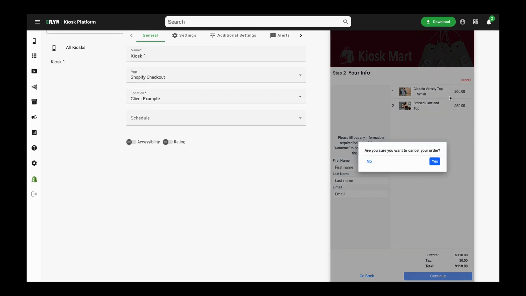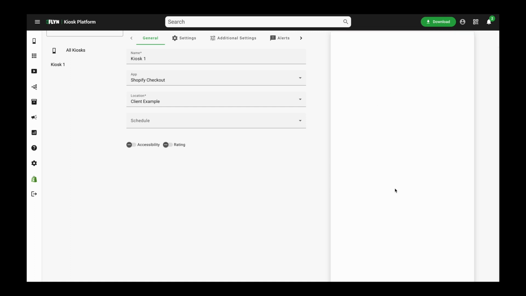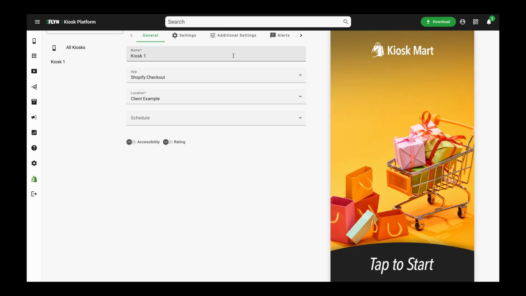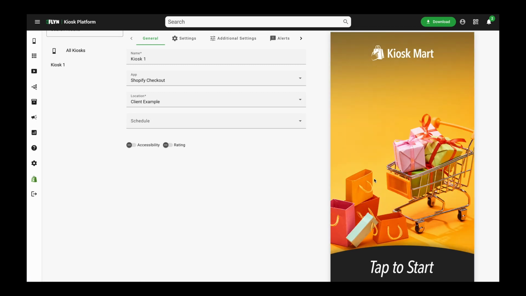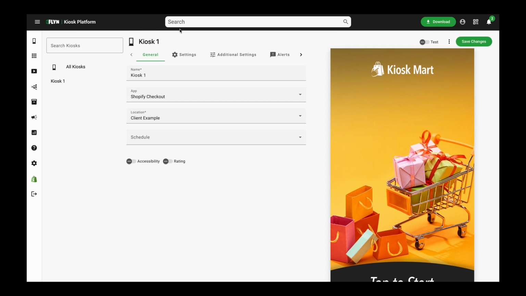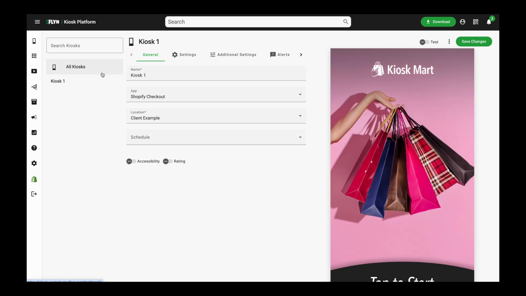So that's a quick look at the Shopify self-checkout system available on the Eflyn Kiosk Platform. Again, once you've installed it from Shopify, really the only step is to configure your application and then run it in a simulator to see how it looks. And then whenever you're ready to take your kiosks live, you can obviously just launch them using the same 6-digit PIN number that we showed you at the beginning.